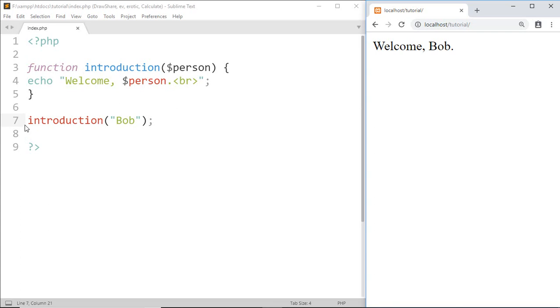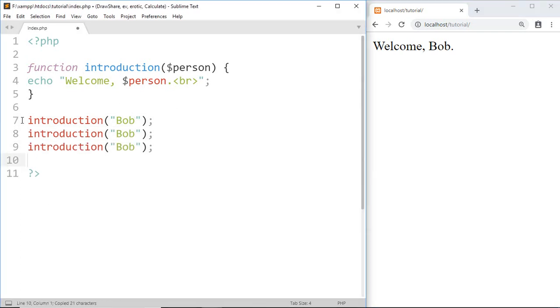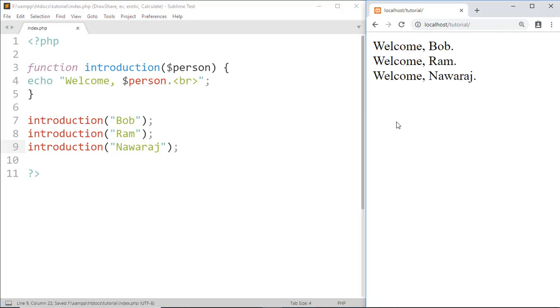Just copy this and paste. Change the name to Ram and Nowraj. Save this and it also prints welcome Ram and welcome Nowraj. And this is how we use argument in a function.